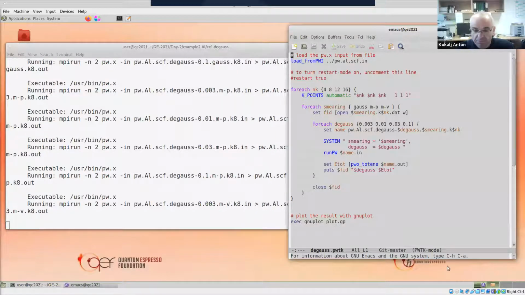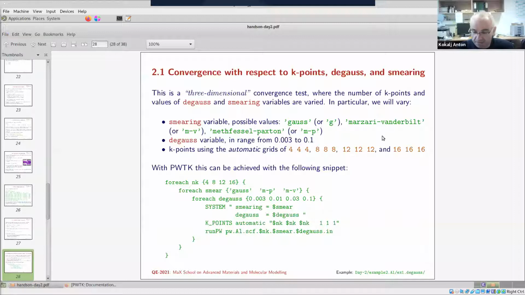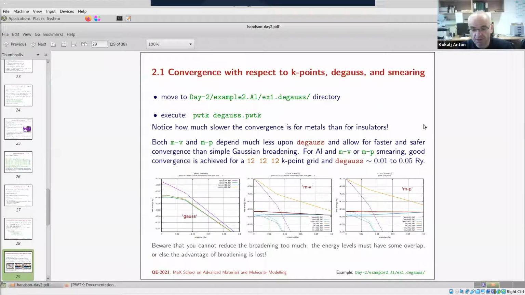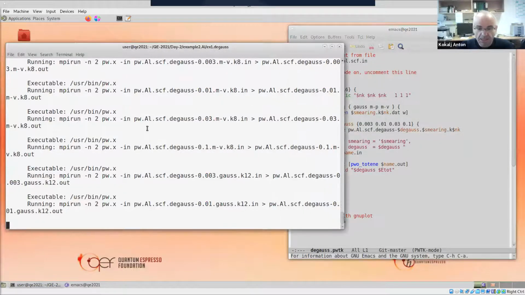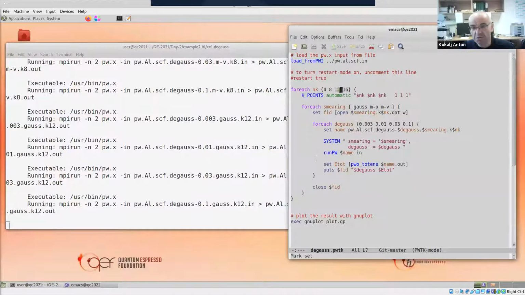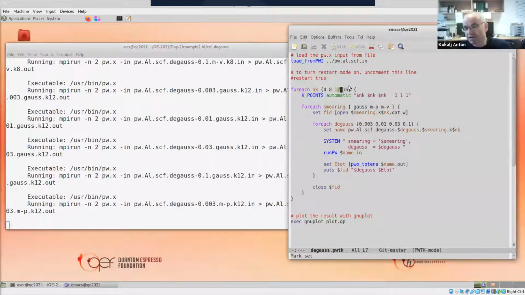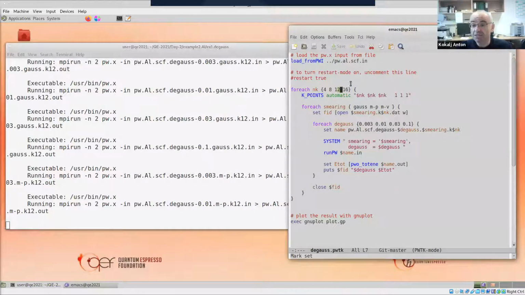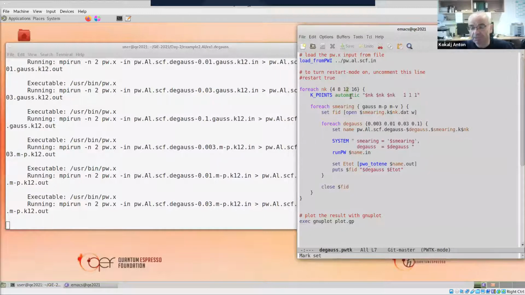In the meantime, let me check the slides. Yes, here will be the result. Now I am at K point 12, and I can read here that K point 12 is here. Of course, each next calculation is slower because the number of K points goes up as we go from 4 to 8 to 12 to 16.